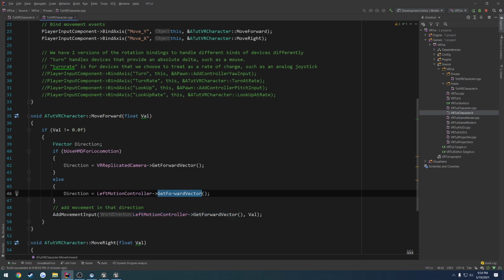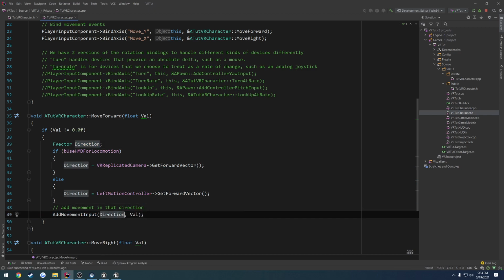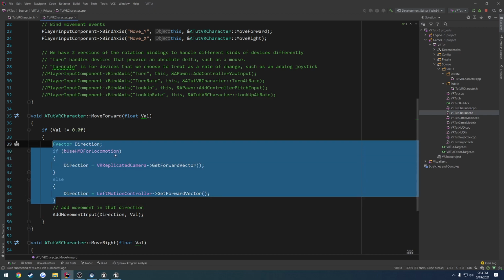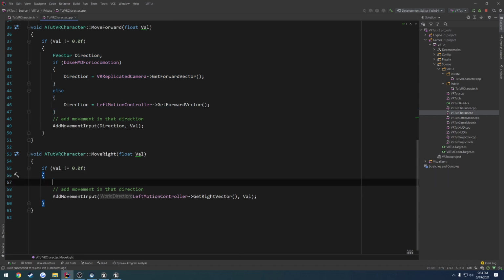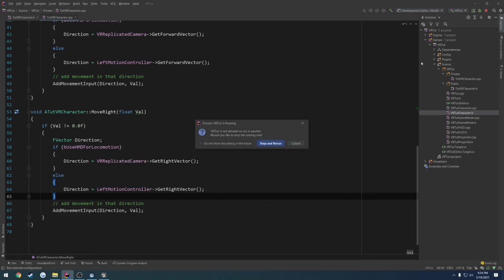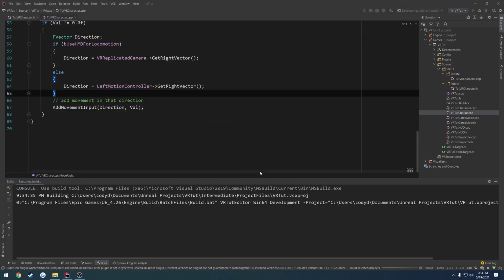Otherwise, Direction equals our left controller's forward vector. And then instead of using our forward vector for the controller, we're just going to use the direction we want to dictate based upon this if-else statement. Now we're going to do the exact same thing, so let's copy it and paste it in our move right, except instead of get forward vector, we change it to get right vector, and then again we set the direction we want to use to our direction vector. So now that we have that, we can go ahead and rerun this and make sure everything works.